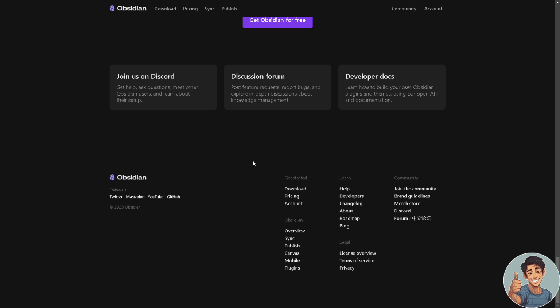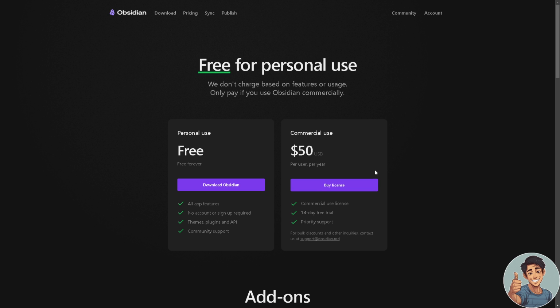Now, if you want more information about Obsidian, I suggest you go to their official website. So here, let's check the pricing first. As you can see, the personal use plan is free forever. You have all app features, no account or sign-up required, themes, plugins, and API, and community support.